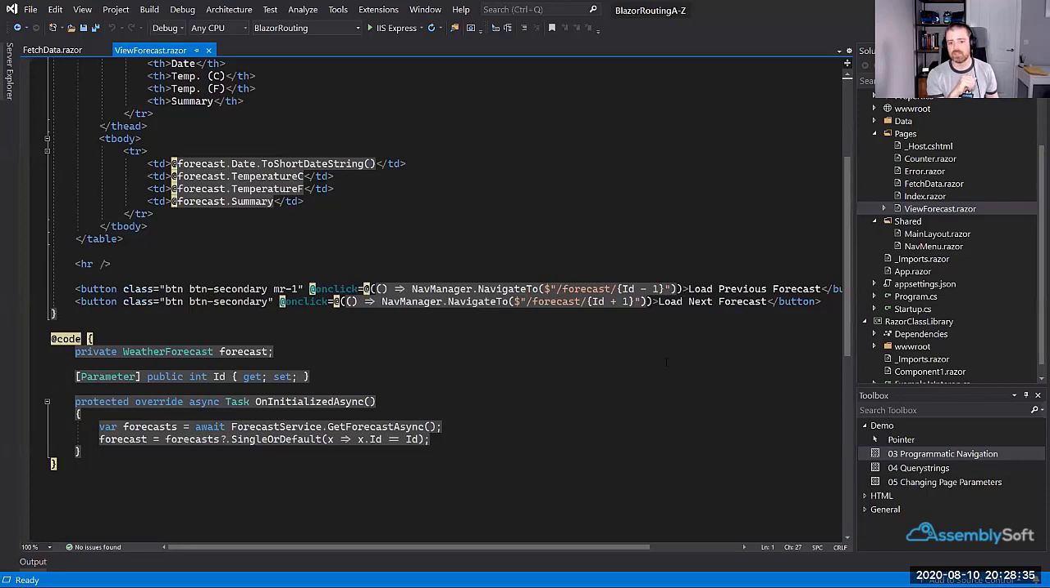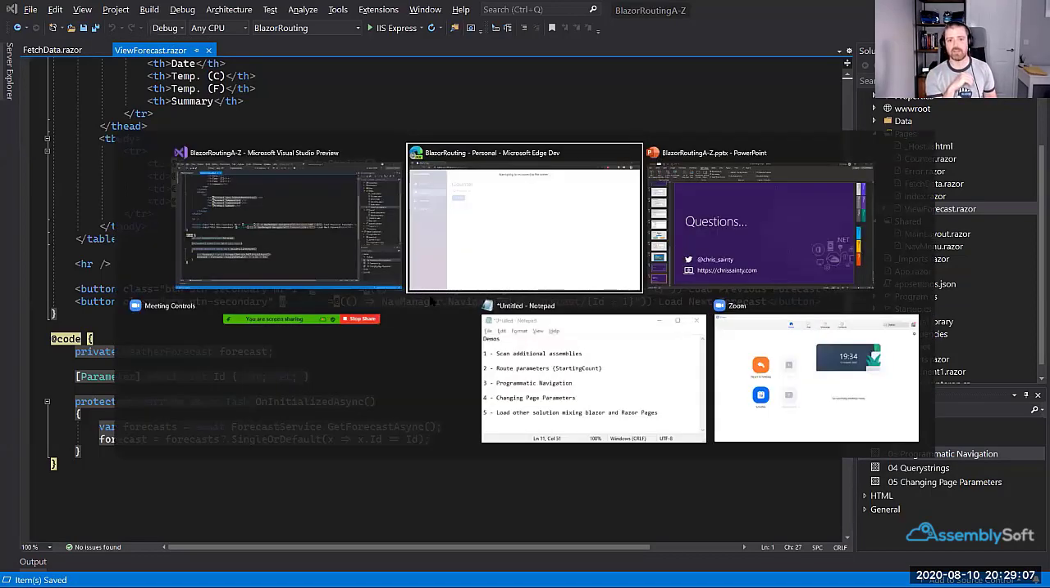And now I've got two buttons, and I'm using the navigation manager to programmatically navigate back and forward between IDs. So if I come on here with ID 3, I can go to 2 or 5. But ultimately, I'm trying to reload the same page basically. So I've got my view forecast page. I'm just trying to change the ID. So I've got my OnInitializedAsync, which goes off and gets my ID, gets my weather forecast of the specific ID, and then displays it for me. So it's fairly standard stuff there.